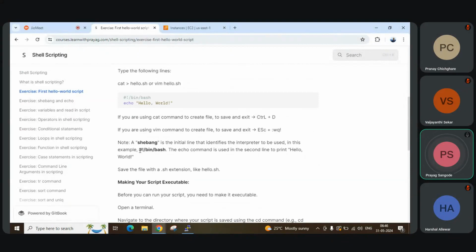And if you see, I'm rewriting this. Okay, hash exclamation /bin/bash, that means shebang. And what is its meaning? It is shell, the bash shell. So that's what the shortcut is, bash shell.